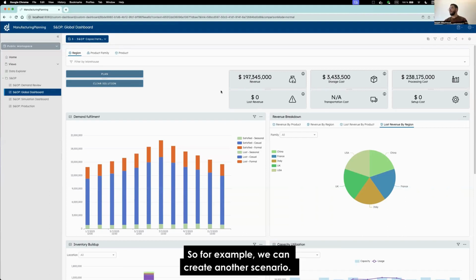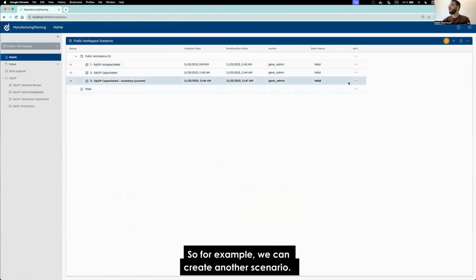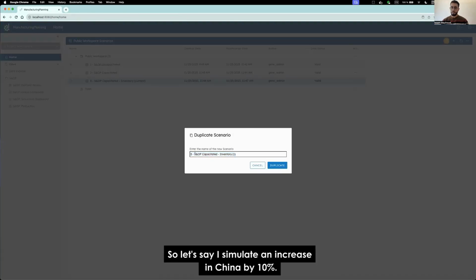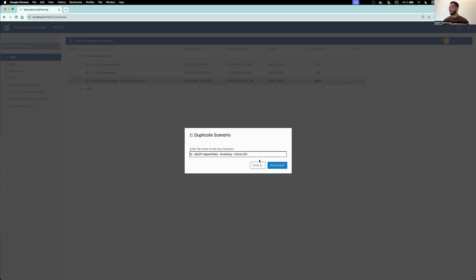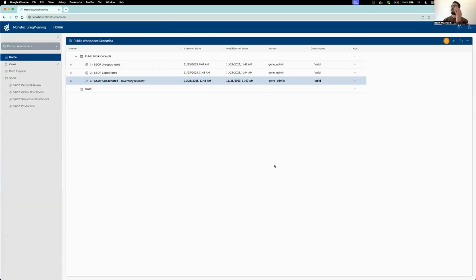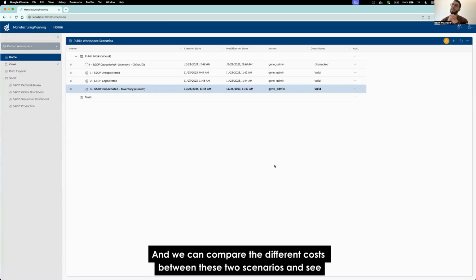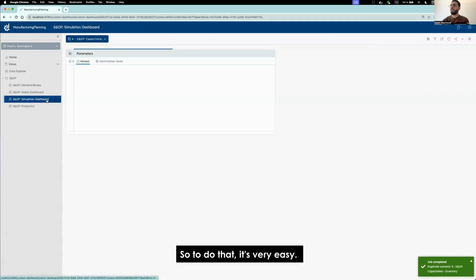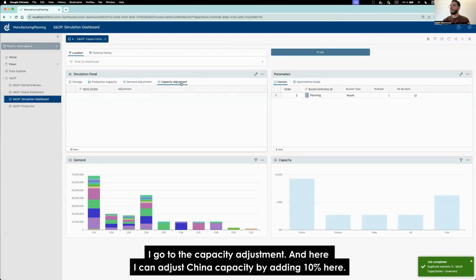So, for example, we can create another scenario, a fourth one, in which I simulate an increase in capacity. So let's say I simulate an increase in China by 10%. And we can compare the different costs between these two scenarios and see, is it more interesting to invest in capacity or to invest in inventory space? To do that, it's very easy. We go to the capacity adjustment, and here I can adjust China capacity by adding 10% here.